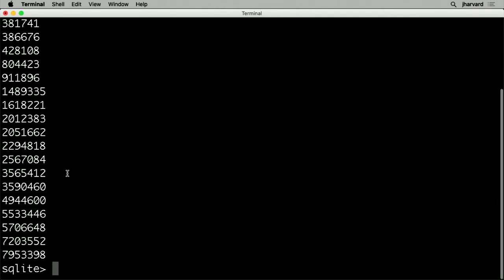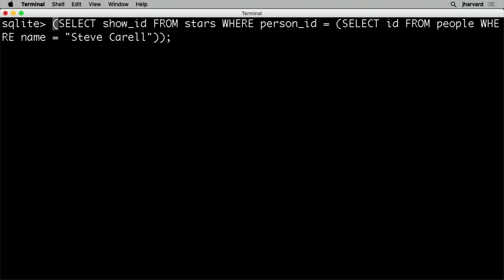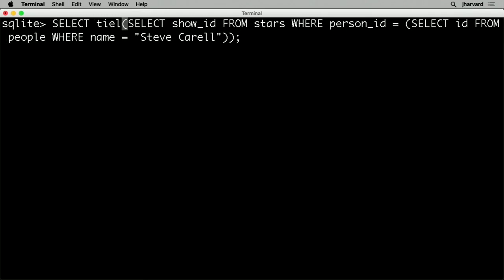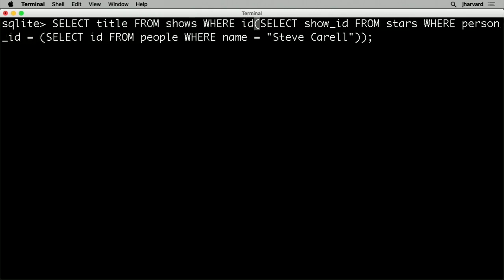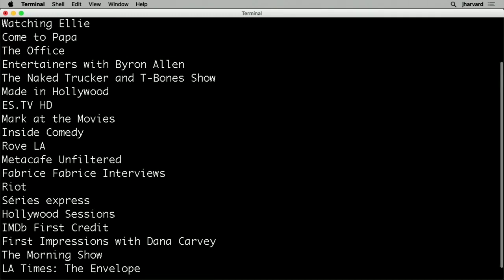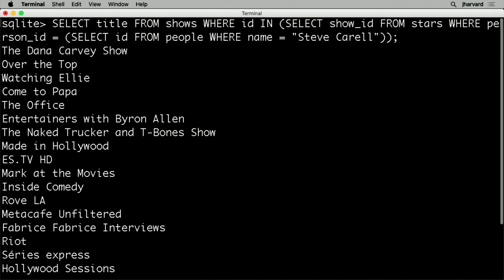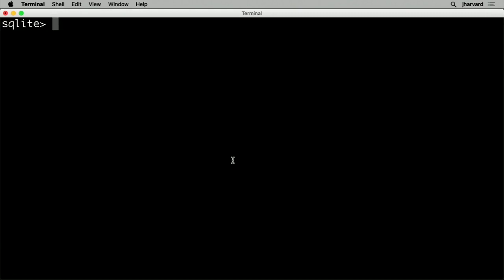That's a lot, and it's very non-obvious what they are. So let me do another nested query by putting all of that in parentheses, and now select title from shows where the ID of the show is in this big, long list of show IDs. And there are all of the shows that he's in, including the Dana Carvey Show back when, The Office up at the top, and then most recently shows like The Morning Show on Apple TV. All right, so that's pretty cool that we can actually reconstitute the data like that.